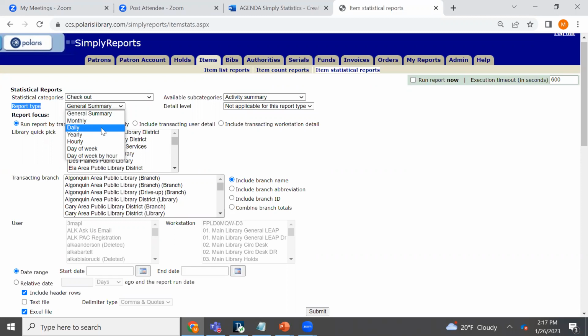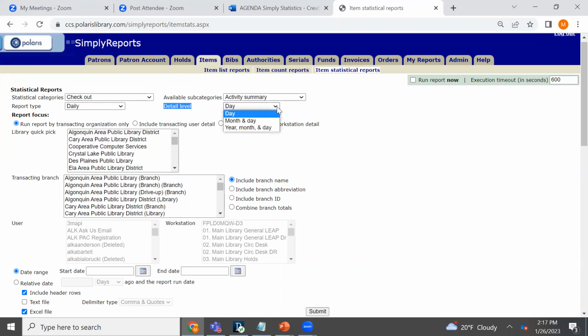Related to report type is the detail level. This field is going to auto adjust based on what you selected for report type. So you see here, I've left report type right now to general summary. So I don't have a detail level option. But if I choose a different report type like daily, detail level will auto adjust to available options for me. So I could choose day, month and day, year, month and day. We're going to see both report type and detail level in later examples. So I'm just going to pass over these for now and keep them at the general summary for our first example.